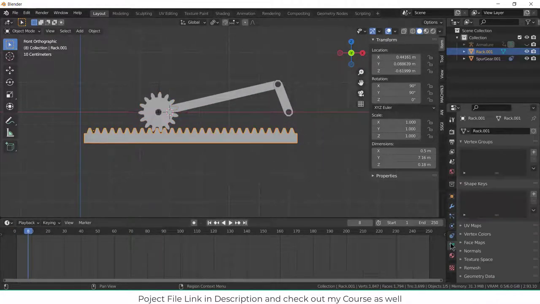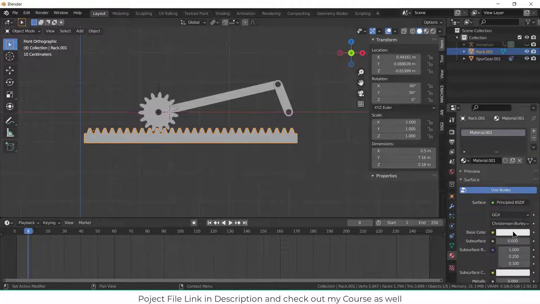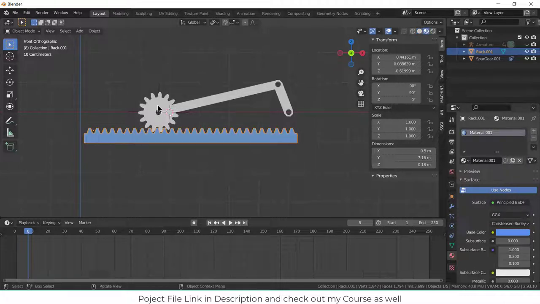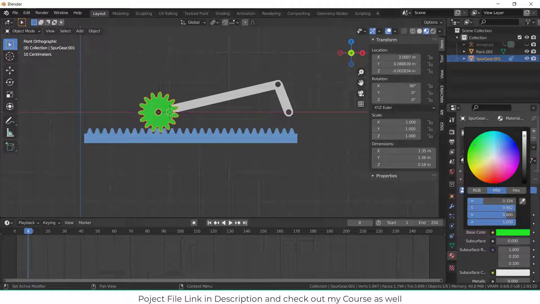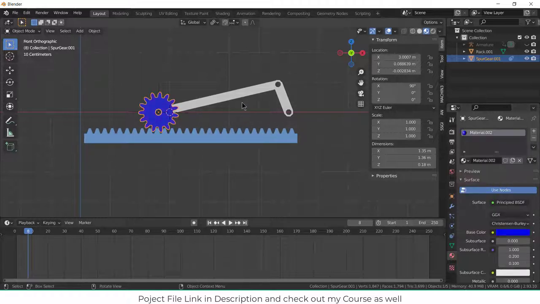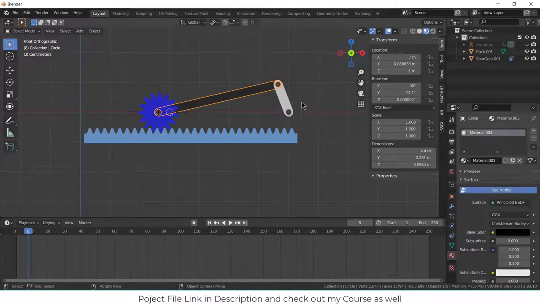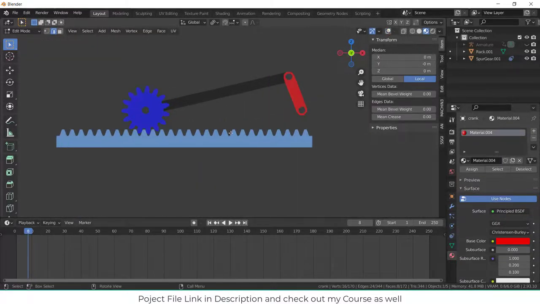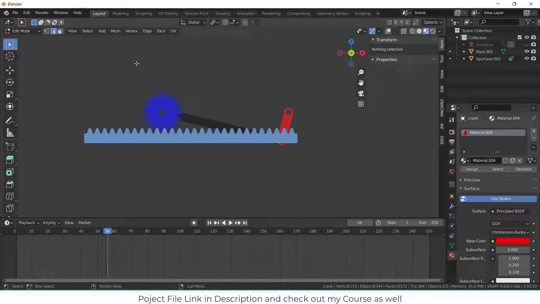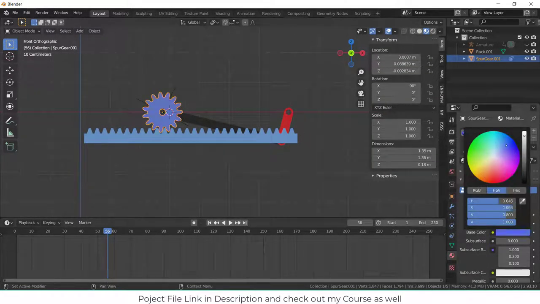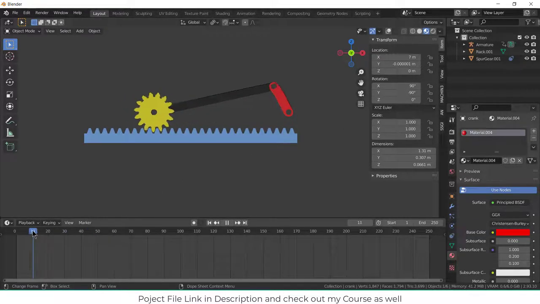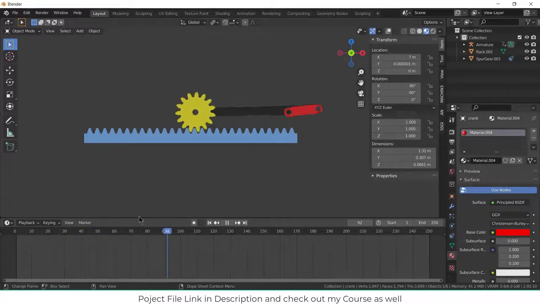Okay, now you can give the colors as per requirement. Okay, I'm not very good at coloring or rendering, I'm not going to lie. Just change the colors, just keep white. So this is how we can make this model.